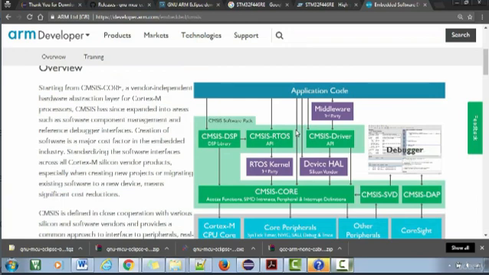Now the question is why we should use CMSIS core in our project. As I said, the number one point is you need not know all the details of the Cortex-M processor. You just have to know some of the APIs provided by the CMSIS core, and you can get started with programming.